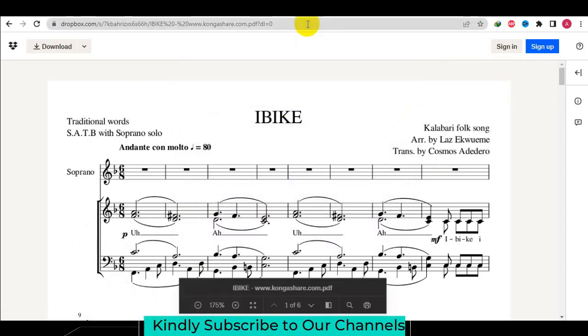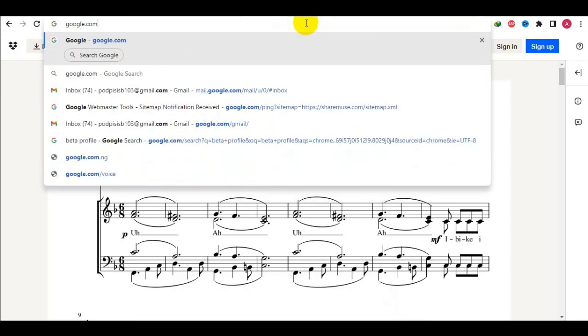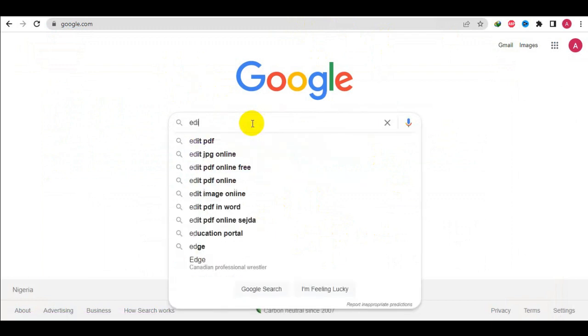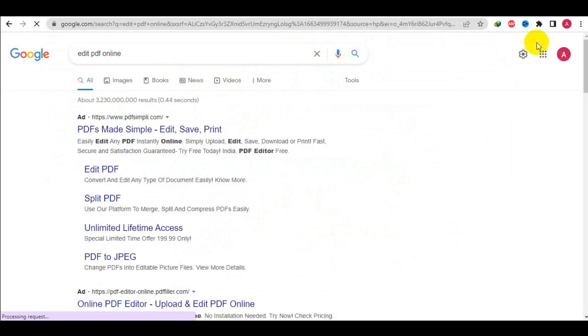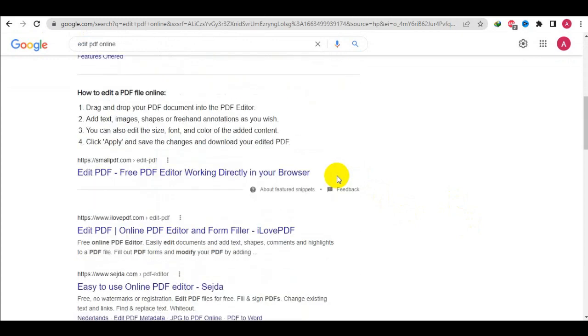Now let's go to google.com. Remember, we are here to edit PDF file online. Let's search for edit PDF file online. Here is what it brought us.